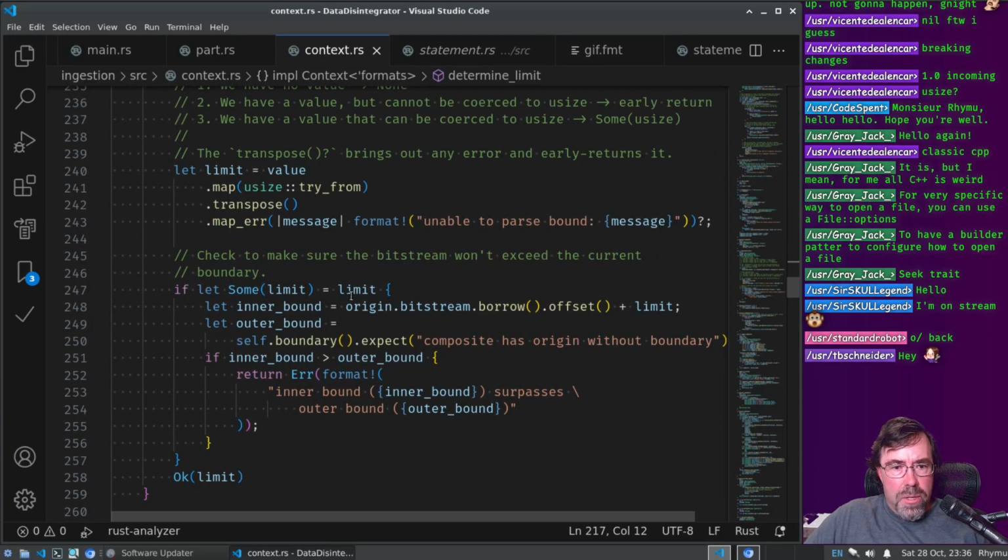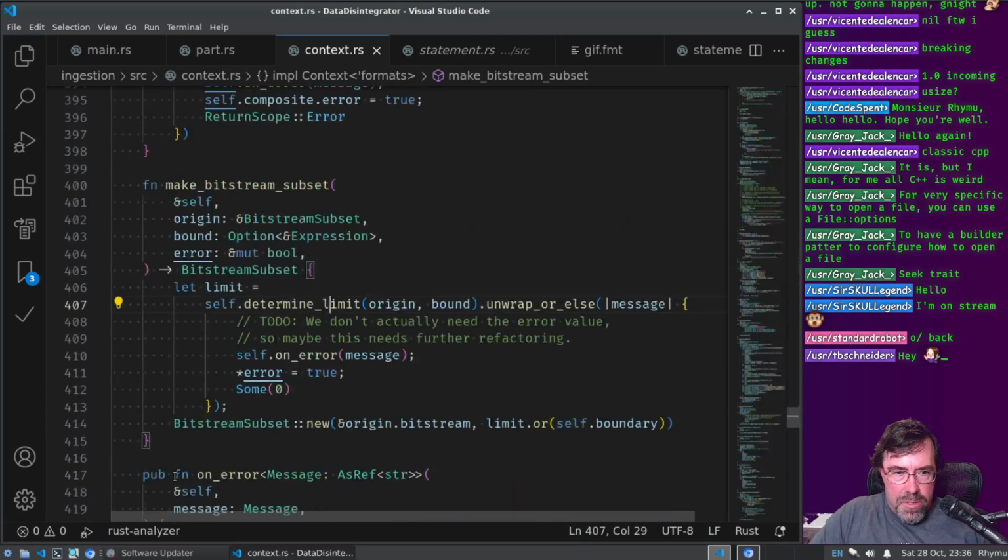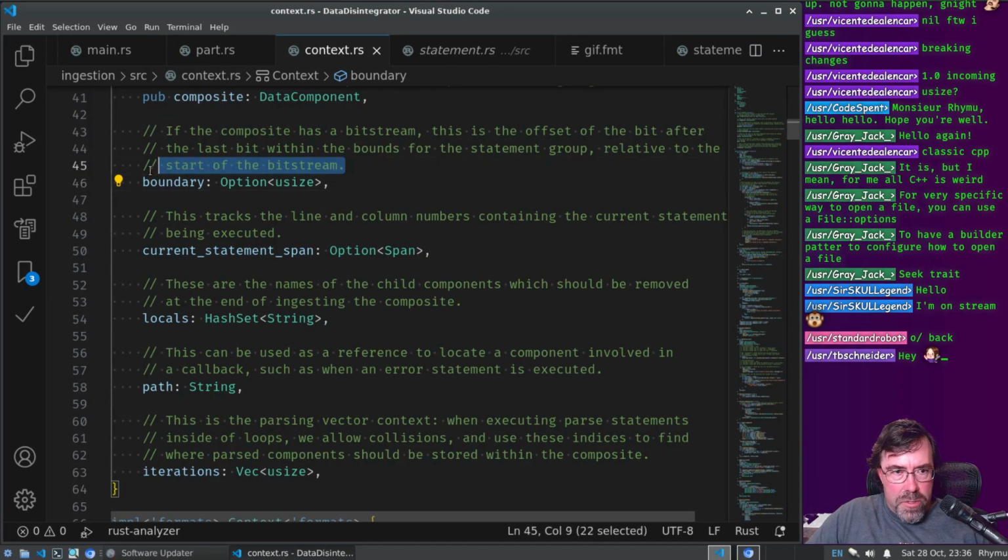If it is something, oh, okay, then it's the offset plus the limit is the inner bound. So okay, the limit is set to be the number of bits from the start of the part, which is correct. But this boundary is not correct, is it? That is not correct, because this boundary is relative to the start of the bit stream, right?